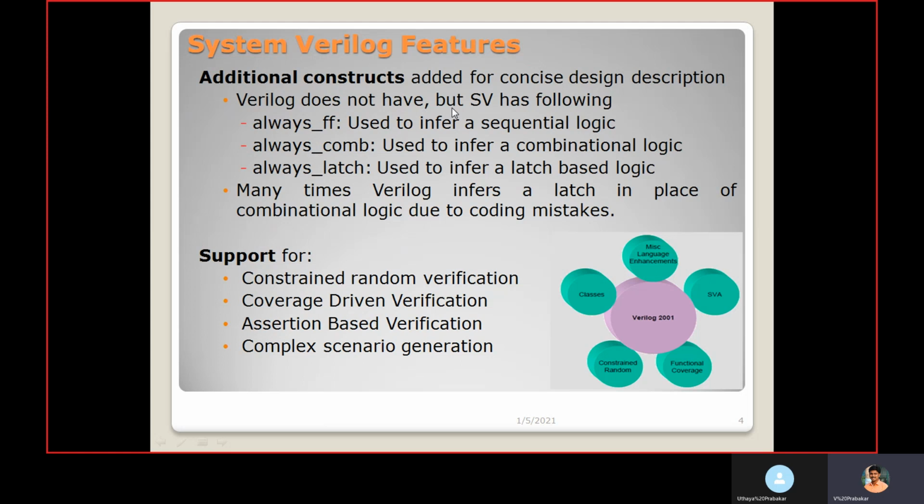Verilog does not have, but SV has the following: always_ff, which is used to infer sequential logic; always_comb, used to infer combinational logic; and always_latch, used to infer latch-based logic. Many times Verilog infers a latch in place of combinational logic due to a coding mistake.